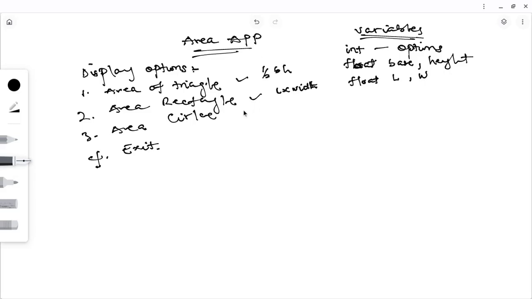Now the area of a circle is pi r squared. So we need one float for the radius, and then we have to set the constant for pi. We have to give it our own value, so you can decide to use maybe 3.142, but you can choose any value you want. And then the option, the exit.